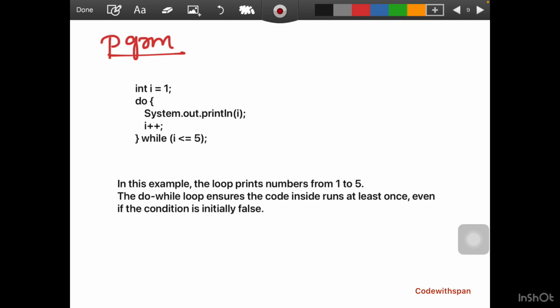The do while loop ensures the code inside runs at least once, even if the condition is initially false. If the condition is initially false, the code inside will be executed only once. As you know, the only difference between the while loop and the do while loop is that in the while loop it first checks the condition and then the code is executed. Here the code is executed at least once, then the condition is checked. That is all about the while loop and the do while loop. In the next part we will see the for loop.